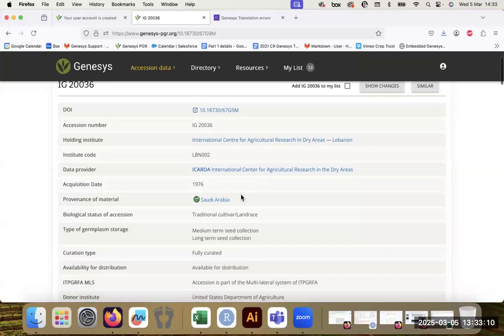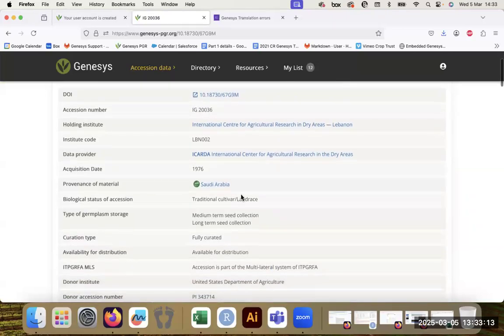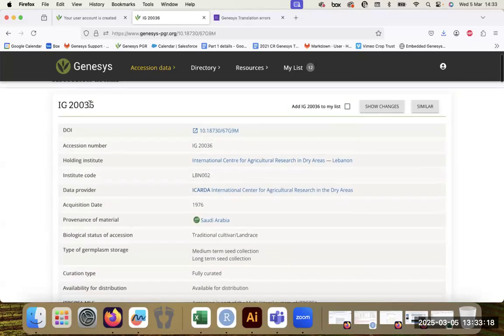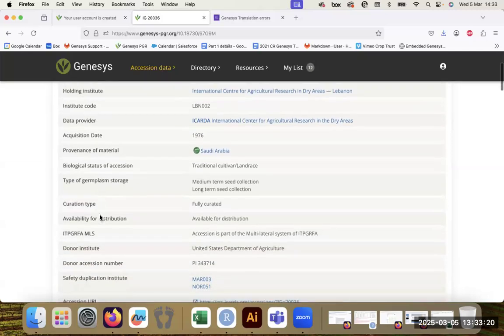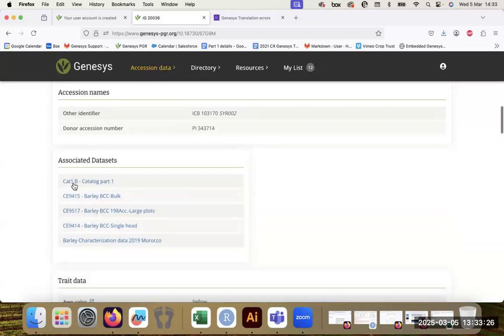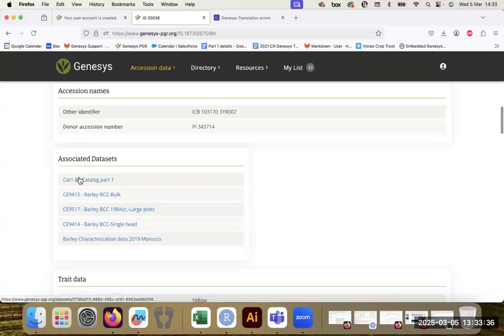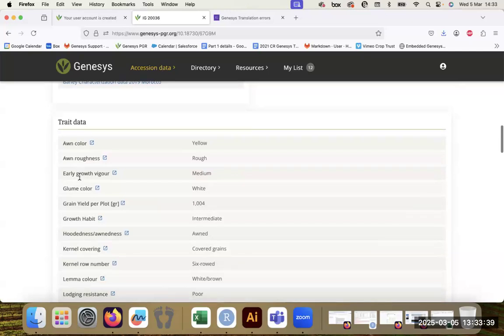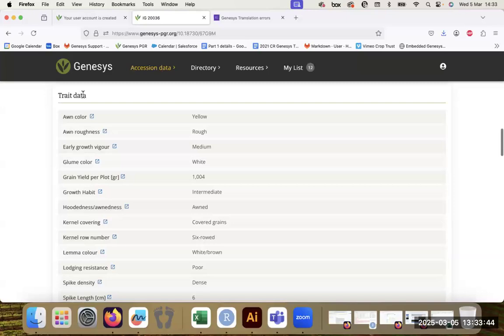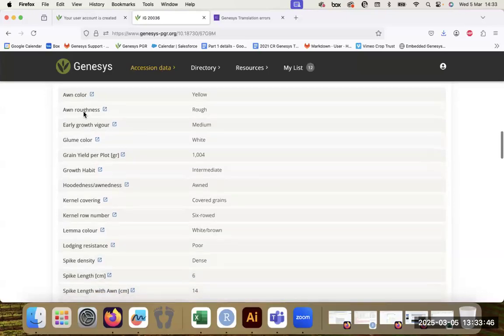And this will redirect you to the page of these accession details that really contain all of the passport data of this accession listed in this table, with the taxonomy, accession names, and any associated data sets, so characterization data sets that are in Genesys where this accession is present. If this accession also has trait data in Genesys, then they are listed here on its page.